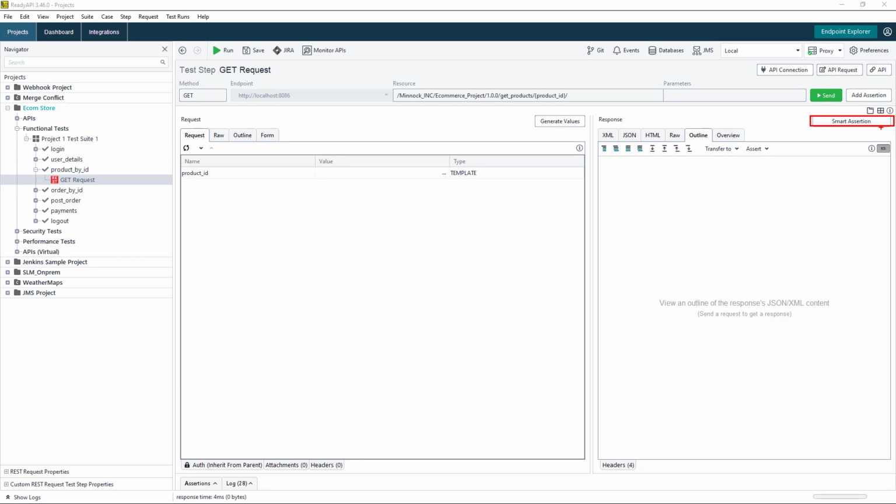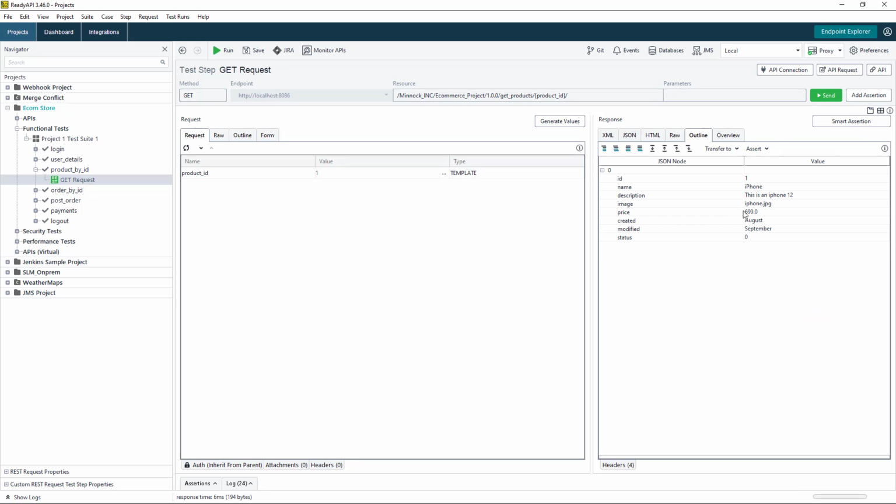The main benefit of the Smart Assertion is that it allows users to validate multiple fields within a response with just one assertion. In this example, we can begin by entering in some values into our parameters, sending a request, and receiving our response on the right-hand side.